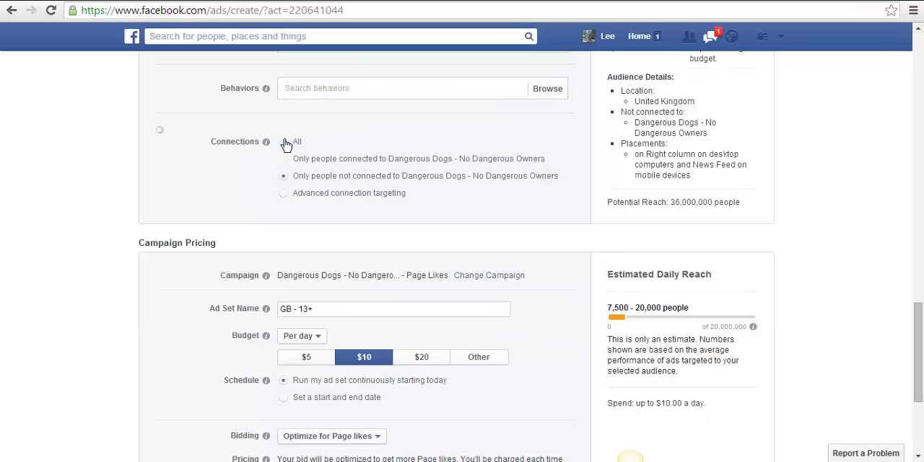Okay, connections. I can choose only people not connected to my fan page, so the ad will only be shown to people who have no knowledge of it, who haven't liked it before, who don't even know it's there.